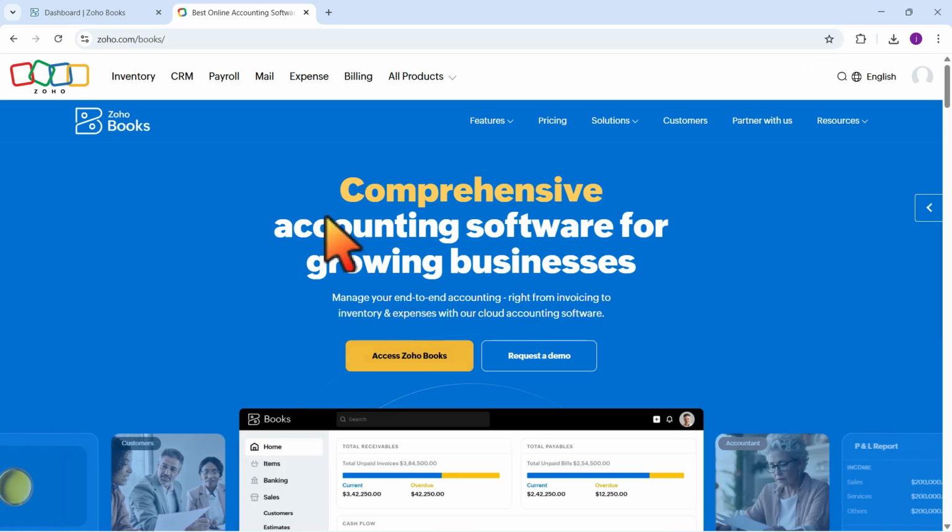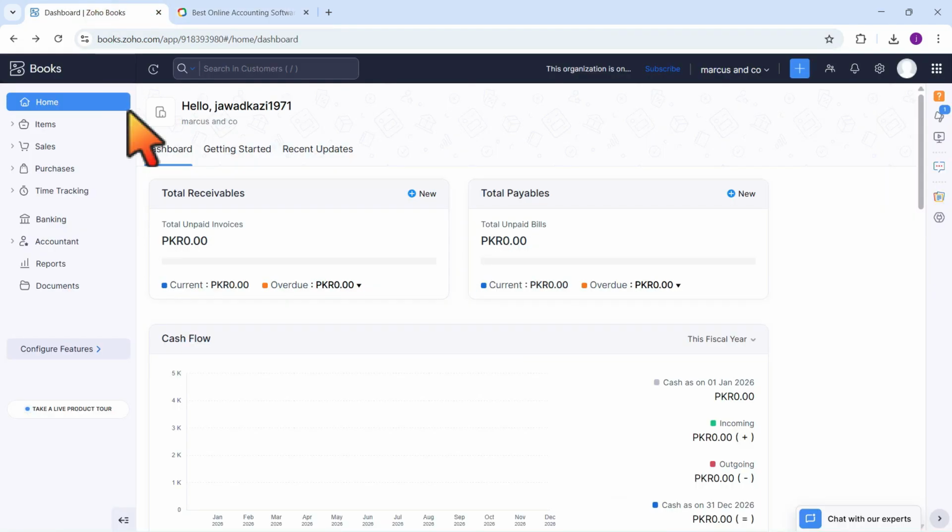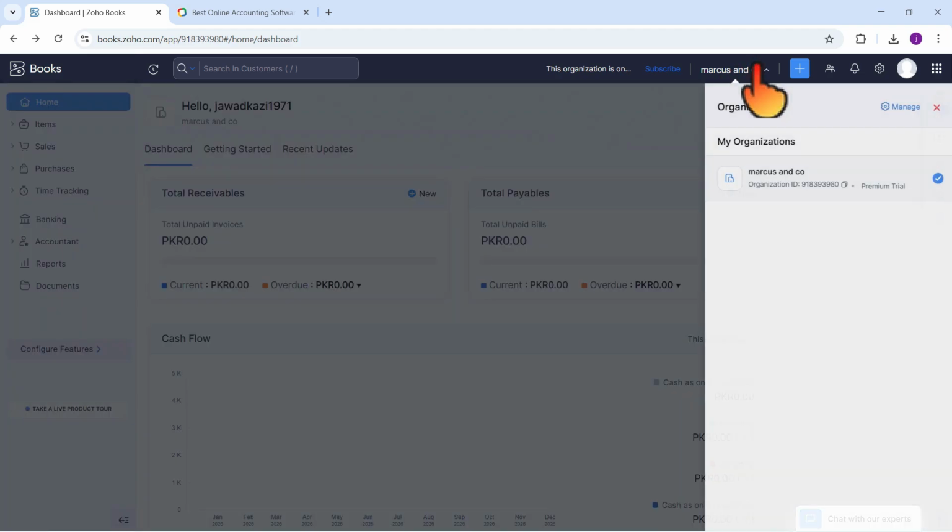After logging in, you'll arrive at the Zoho Books dashboard, which is your central hub for managing invoices, expenses, and overall financial activity. To start setting up your organization, click on your profile at the top right and select Organizations from the drop-down menu. Zoho Books allows you to manage multiple organizations under one account, which is ideal if you run more than one business or department.